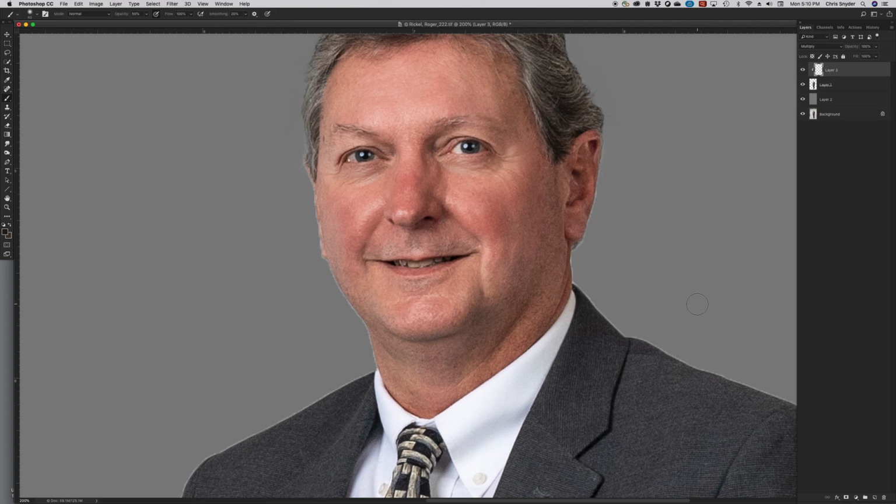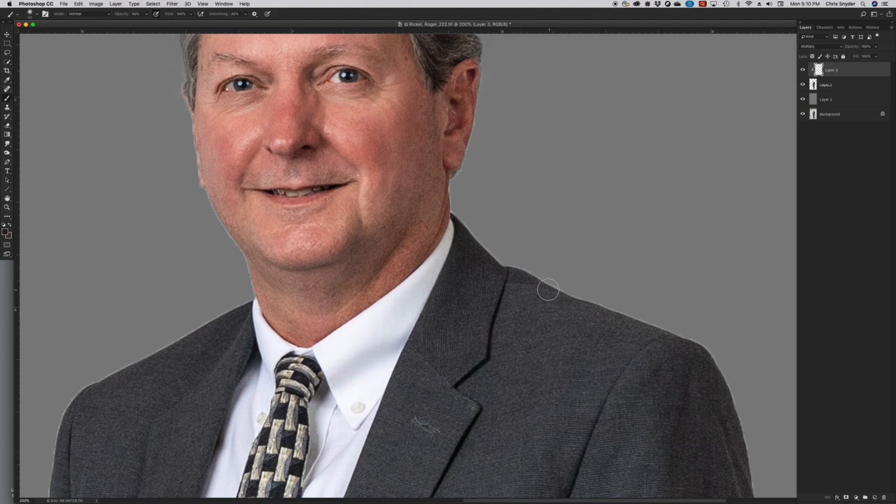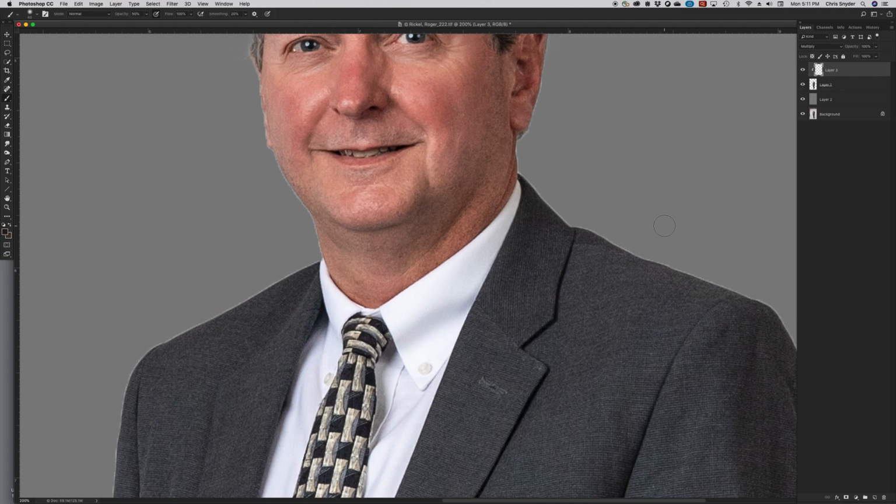Another problem with the quick selection tool, that maybe it's me because I don't know how to use it very well. You see I have this white line around Roger now. Okay, I don't know why. I'm sure there's an easy way to fix it, but I don't know. Okay, so we're going to load the selection of Roger again. This is how I fix it.